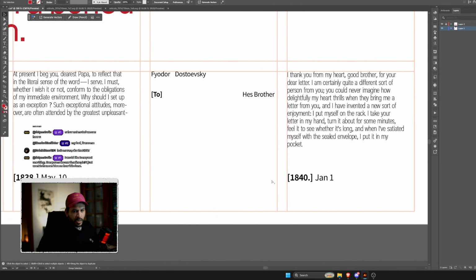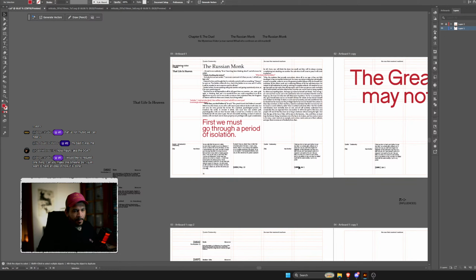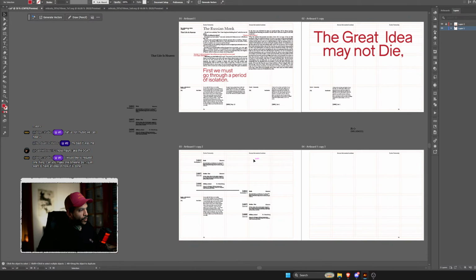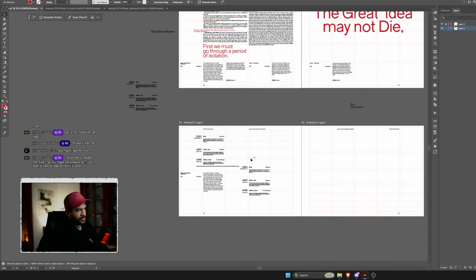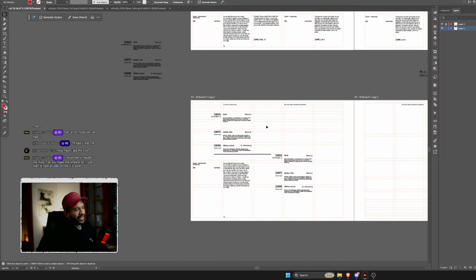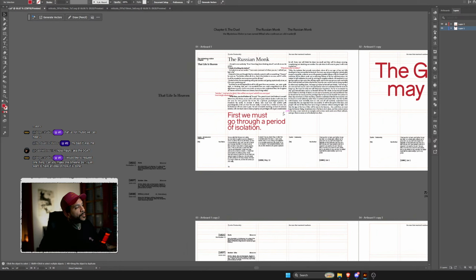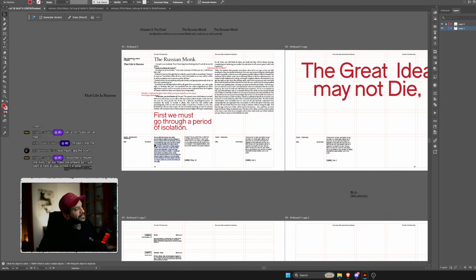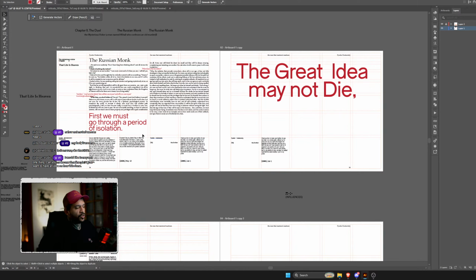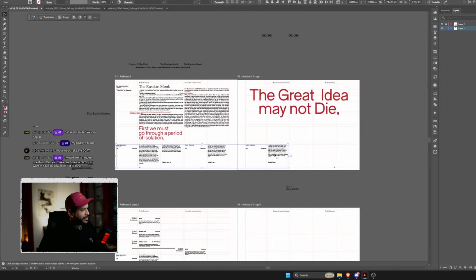Think about the information you have and the ways in which you can lay it out in a grid in a way that's systematic. Like, all biography entries are going to be like this, and you can choose to set the entire biography on a spread, or you can choose to have a main body of text and then the letters or the biography running in another part of that same page. So maybe we don't have the letters here.